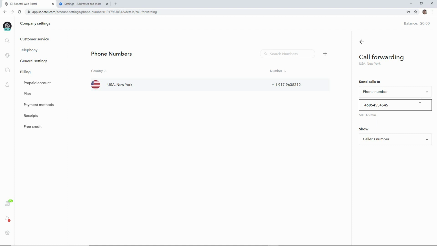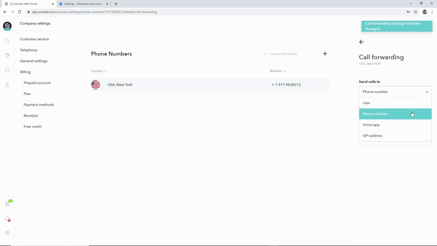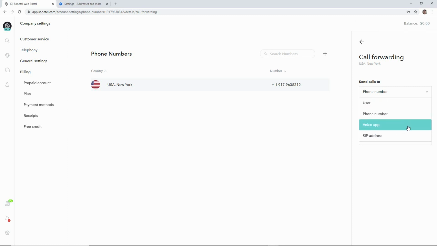So user is one option, phone number is another option for call forwarding, but we also have voice apps. Voice apps are interactive voice response services, such as for sales, press 1, for support, press 2, or whatever you want these apps to say. So creating a professional sound to your business.